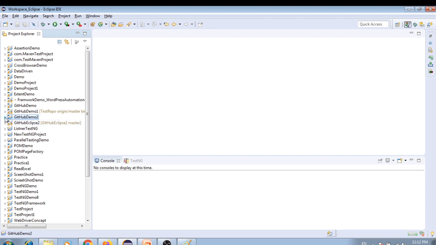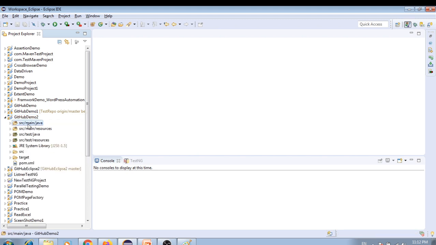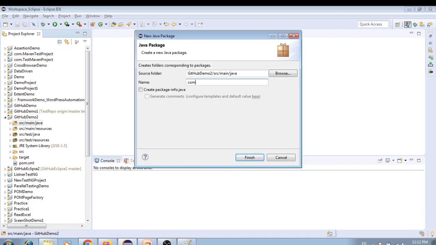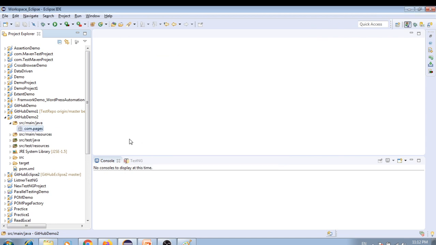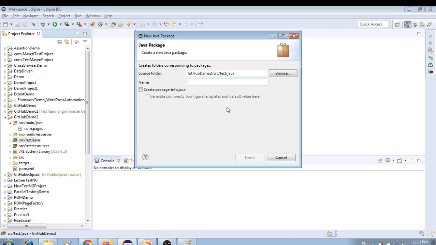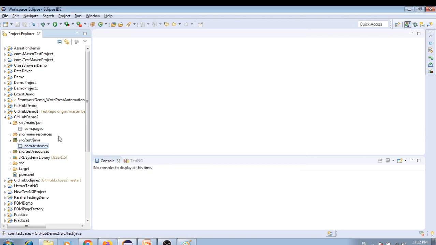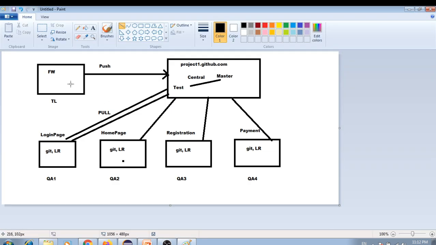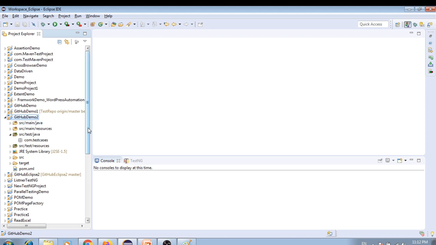So the project is already created here, and simply I'll create one package over here, com.pages. Click finish, and inside test let's create one more package, com.testcases. This is just for example purposes, guys. I'm not creating anything over here. So let's say the framework is ready. What was the first step? The framework is ready, and he will push the changes to the master branch in the central repository. So let's push the code.